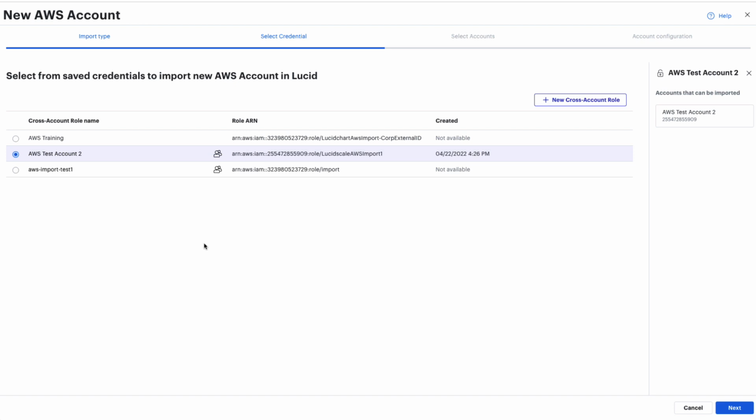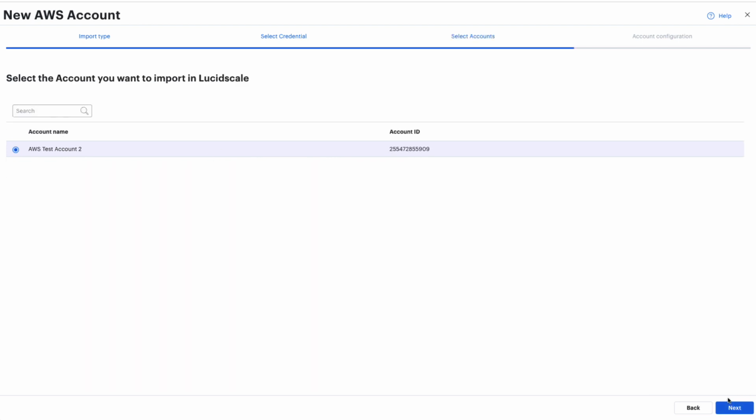Once you have built this credential to connect to the AWS cross-account role you made through your AWS console, you are ready to build an account in Lucidscale. From here, select from the saved credential either you just added or have added to visualize an AWS account in Lucid. Note, you can only select one credential at a time to visualize in a Lucid account. From the credentials, you'll then select the accounts associated that you'd like to visualize in Lucidscale.